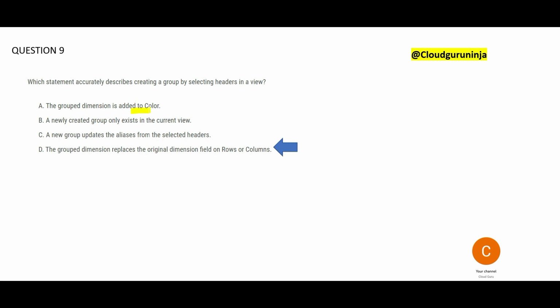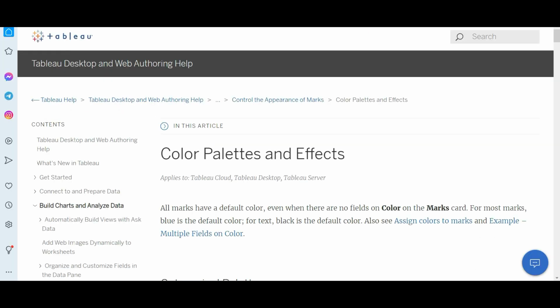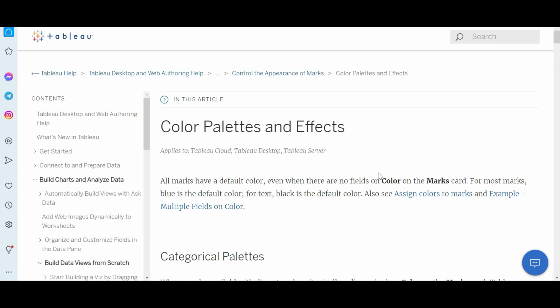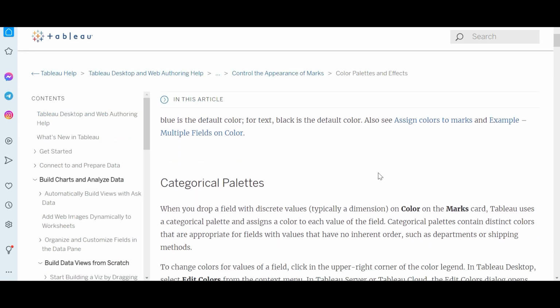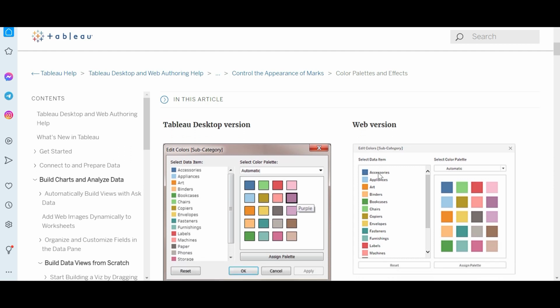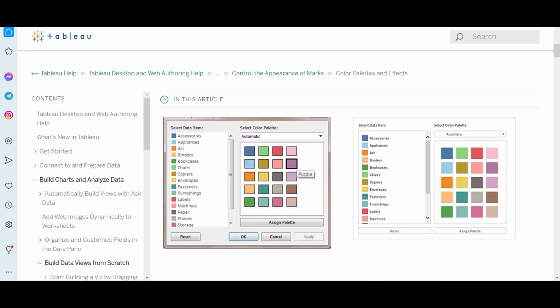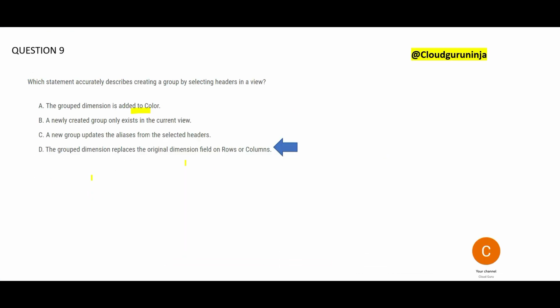We have nothing to do with color. These color palettes and effects, we don't require anything to do with color in this question. The simple thing is the group dimension will replace the original dimension on rows or columns, wherever you have it. You can have it on rows, you can have it on columns. There are two things, rows and columns.